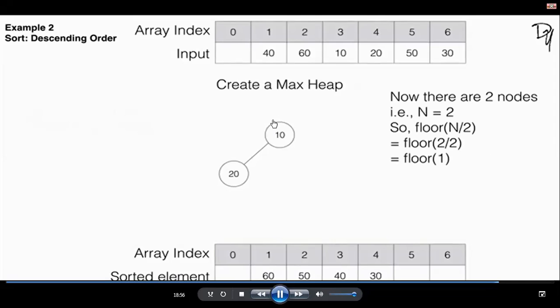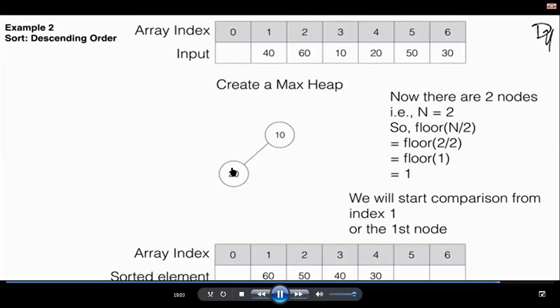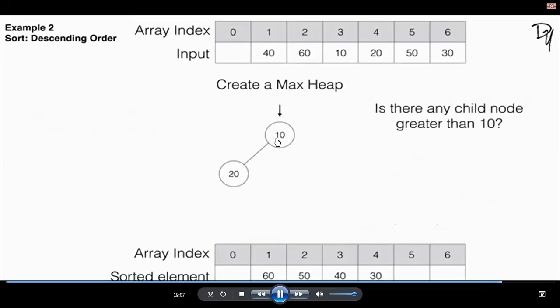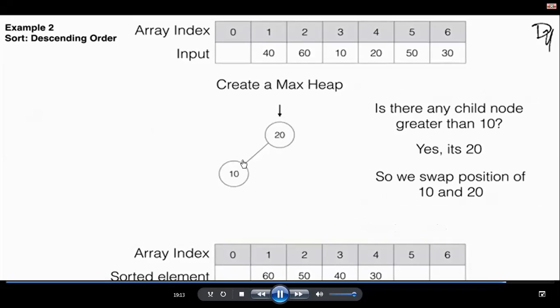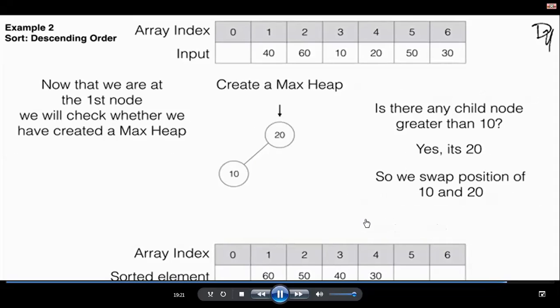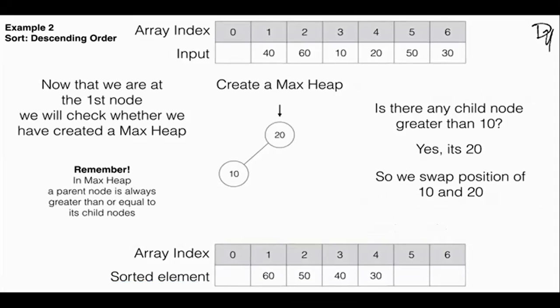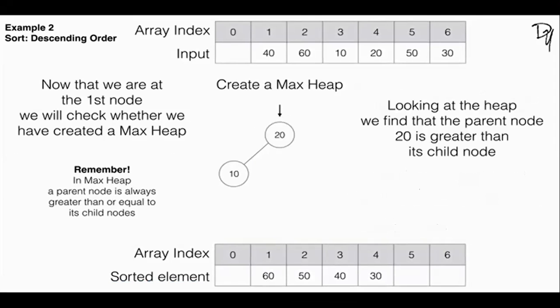1. So first index, I'm checking whether any element is greater or not. Yes, 20 is greater than 10. We can swap both, 20 and 10. So we are checking whether we created a proper max heap or not. So by looking into our tree, no child node is greater than 20. So we got the max heap in this step.